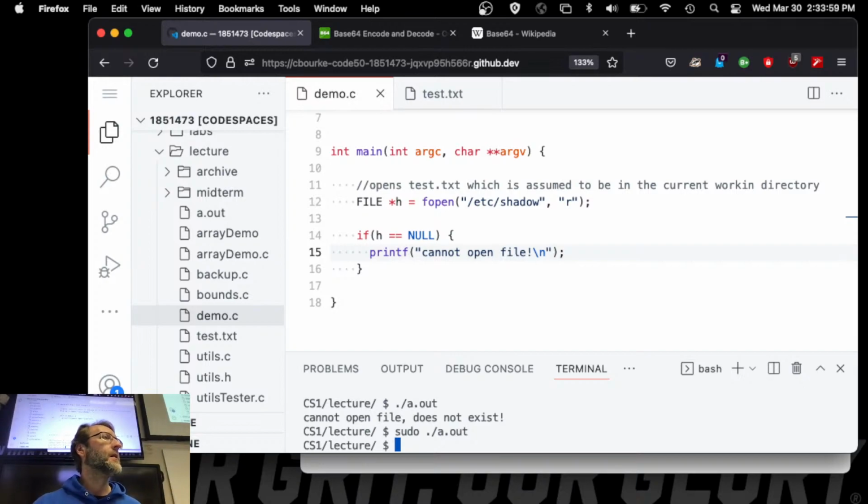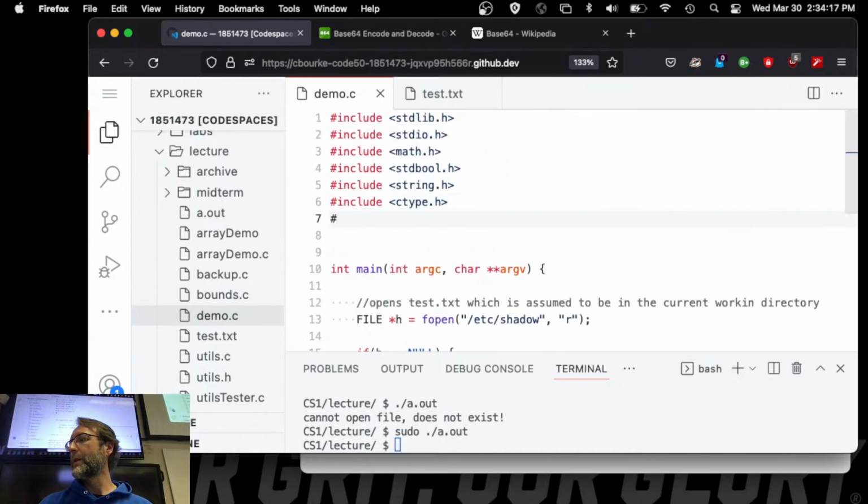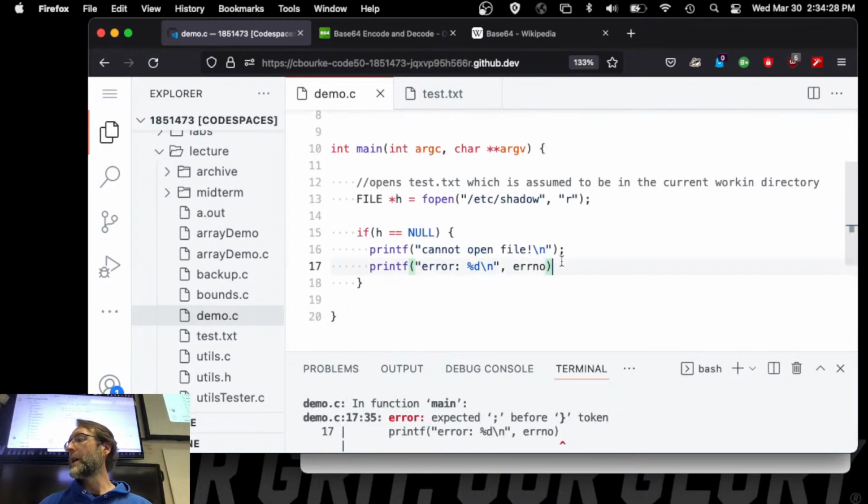If h equals null, you can't really tell what went wrong. Well, you can by printing out the error number. Maybe. printf "error %d" and the line errno. Then I need to bring in the error numbers. Remember these? errno. Is there a command in C that you can use to actually run shell commands? Yes, system.